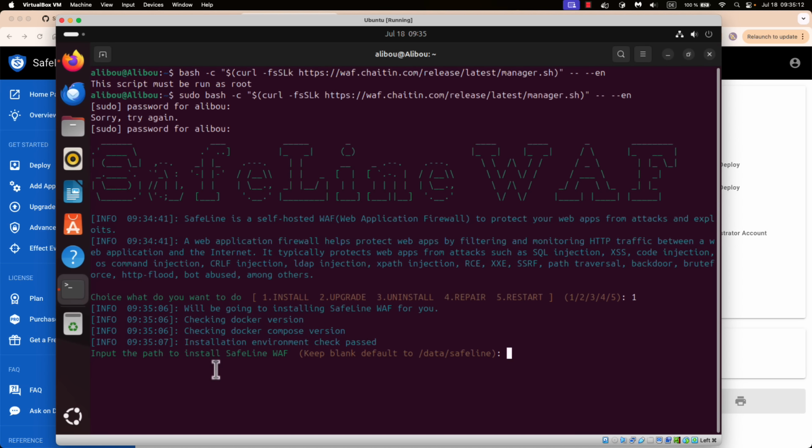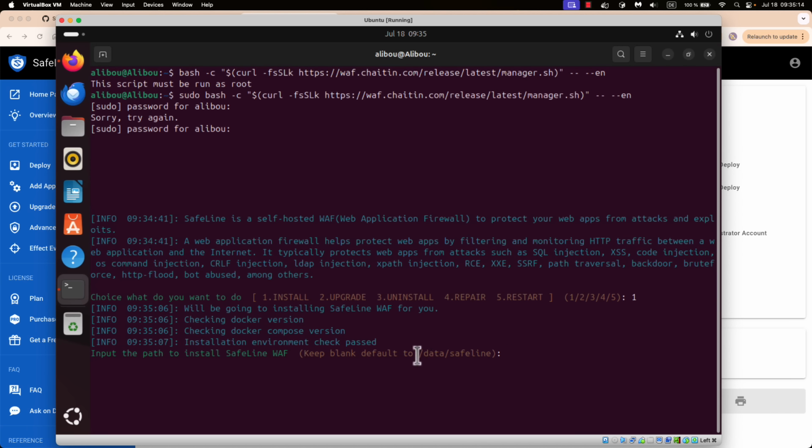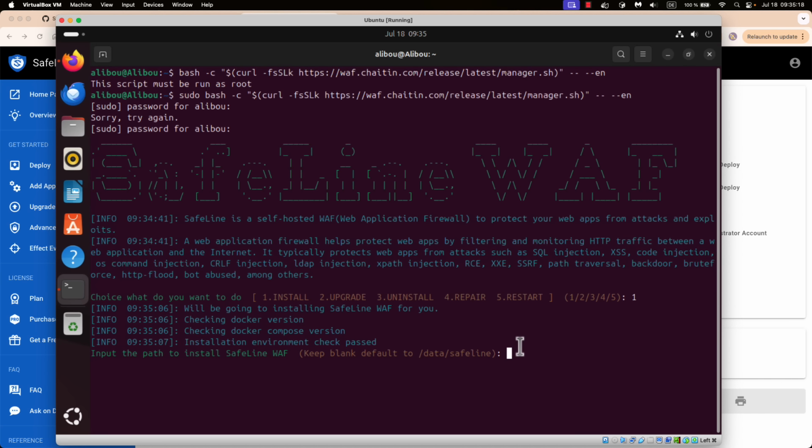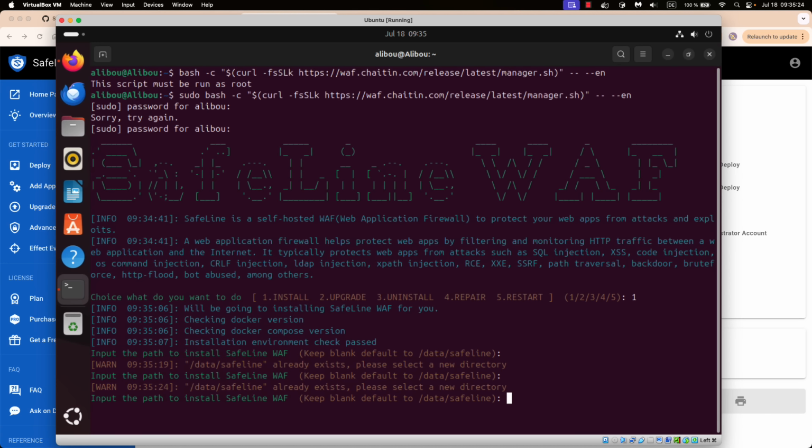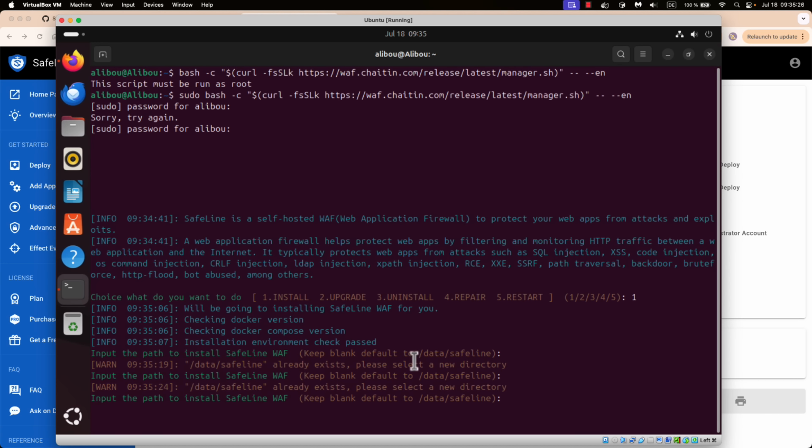By default, it will try to install the WAF under this destination. You can change it, or just hit enter to use the default destination. So let's use the default one. All right, so it already exists. I think I have something here.